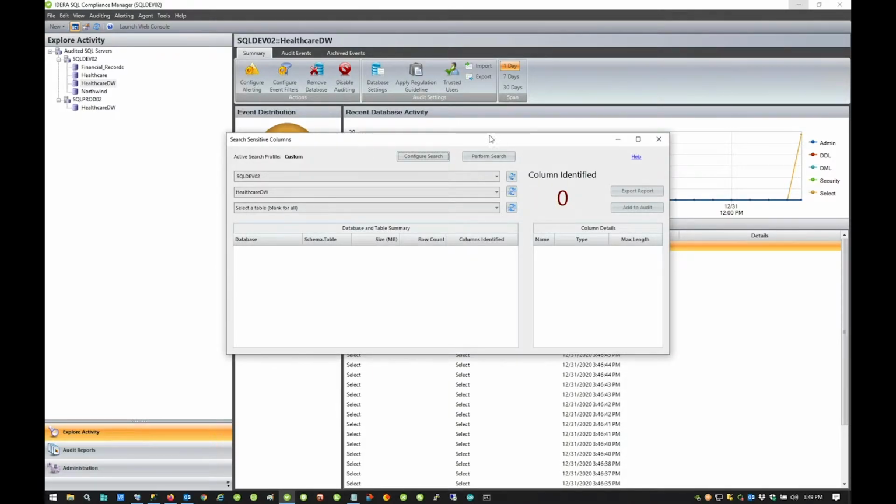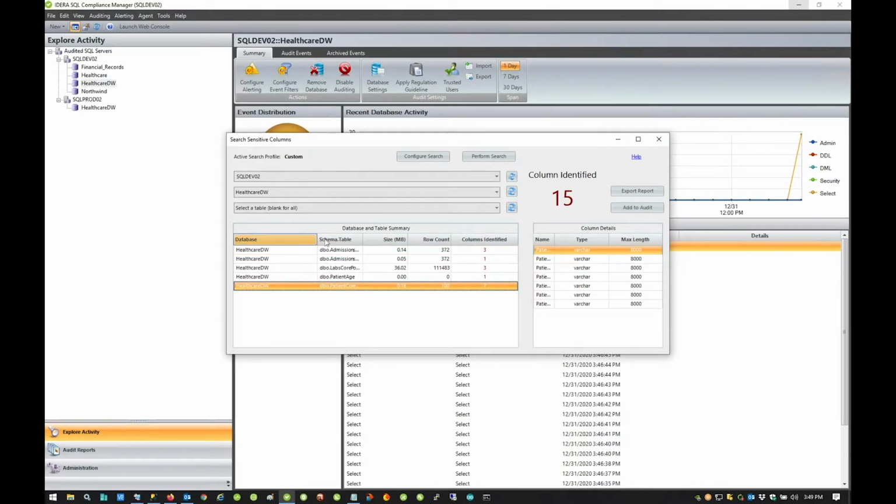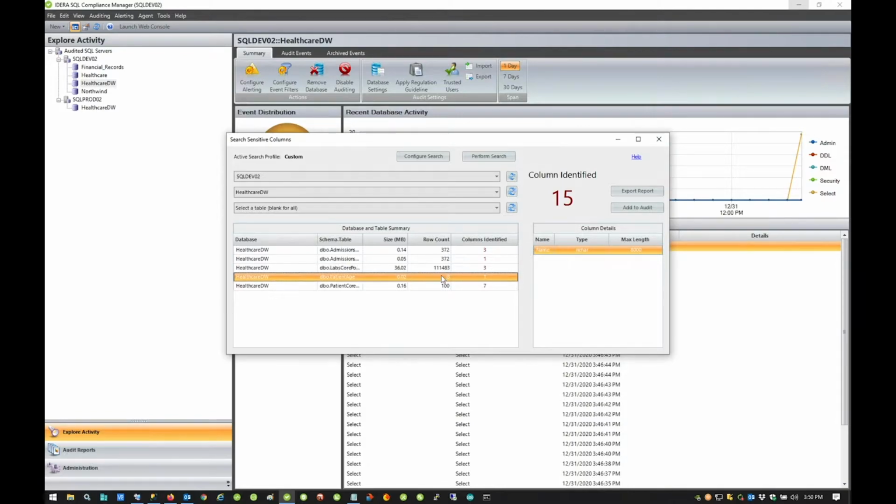Now, once we hit perform search, it's going to go through this database, look at each individual table, and identify if any columns were flagged. So across the 5 tables that were identified in this particular example, there were 15 columns. There were 7 columns within one individual table, and you'll see what that looks like below. Notice that it will also give you the size and the row count. So the lab core population table has the most rows versus this patient age has 0 rows, right?